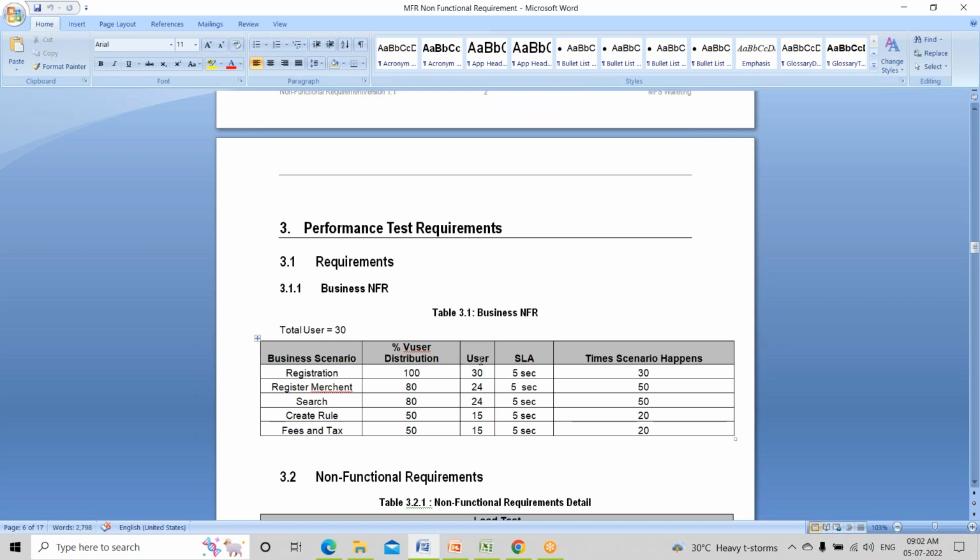Then we can ask what the SLA is, how much SLA are you expecting, what the maximum response time should be. They will tell you, I don't want this to go more than 5 seconds. Then we ask, can you tell me how many times the scenario happens? We can see, for example, how many times the rules are getting created from the backend data. They can say, fine, I will get you that information, and he will provide the driver.